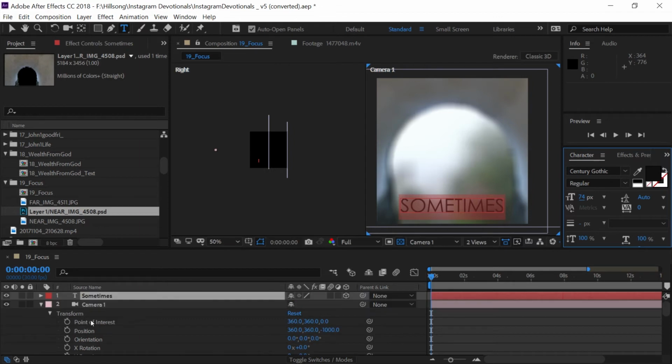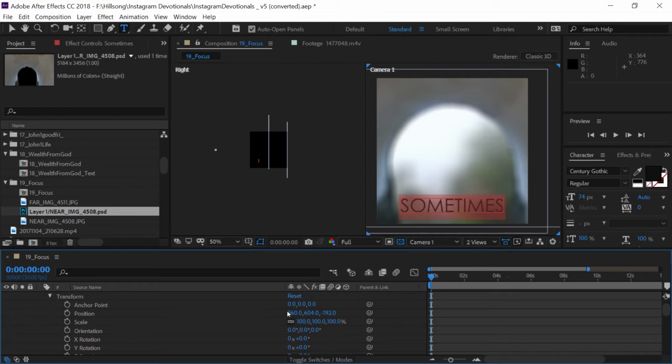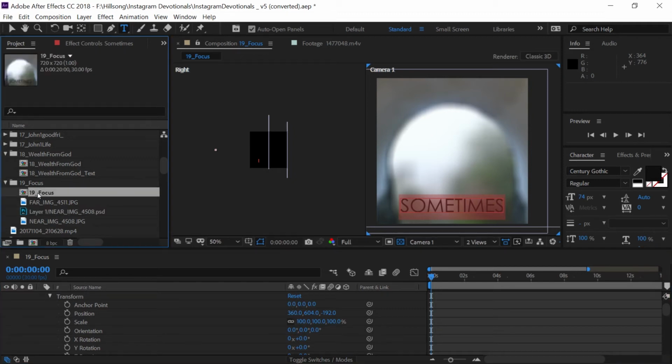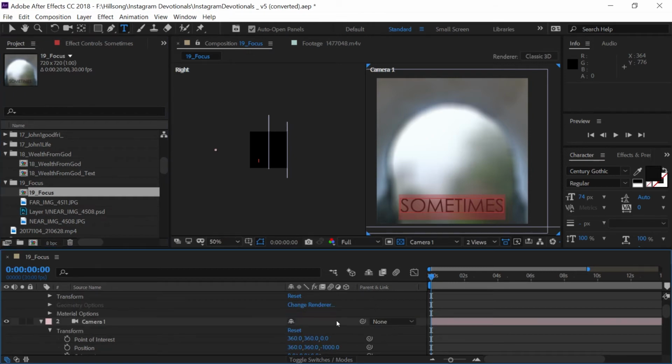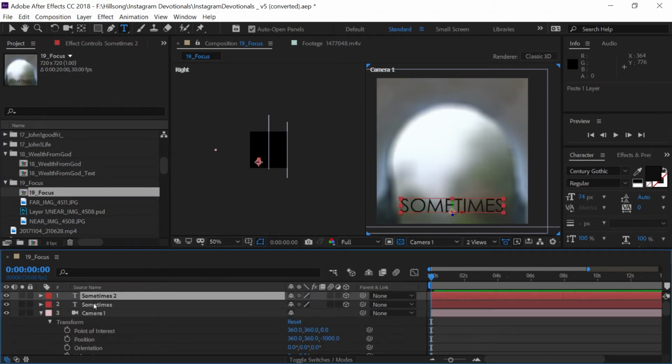And then the location, I want it to be right in the center. So I think 360 is center, because this is, let's see, 720 by 720. So 360 would be half. Yeah, so that's correct. 360 should be the center of that. Okay, cool. So that is a confirmation that it is in fact centered. I'm going to copy the text to save myself some work.